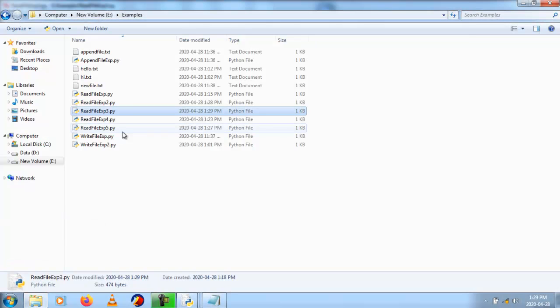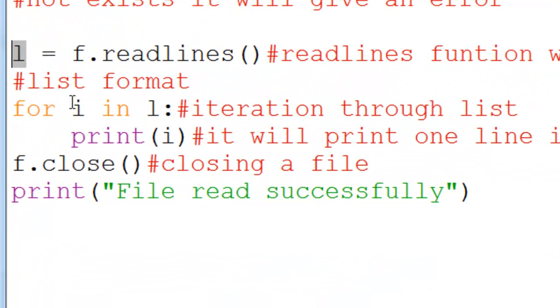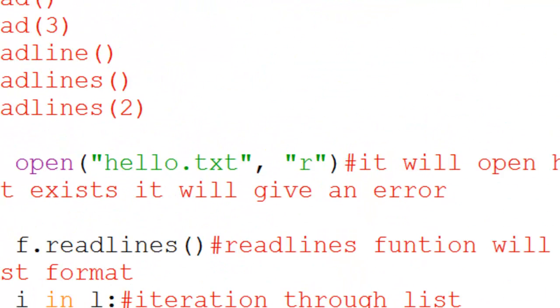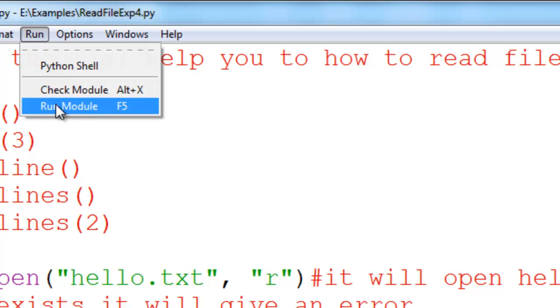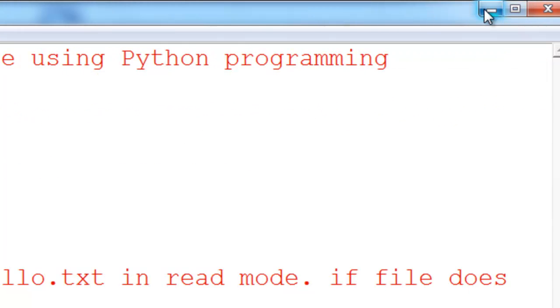Now we will go to example number 4. What does it do? It will read lines, all the lines will be read in byte format, and the return type is a list. So it will return a list. Once all the lines are in the list, I am storing all the lines of data into L. Whenever I want to get the output from L, I need to use an iterator, that's a loop, for i in L. In each and every iteration I will print one line of data until the end of the file. So once I run this code, it will print all the lines until the end of the file. So this is example number 4.